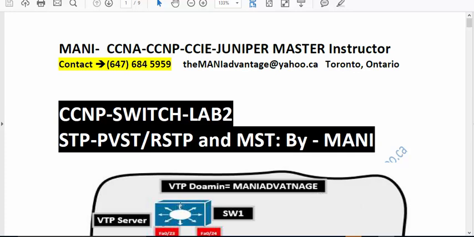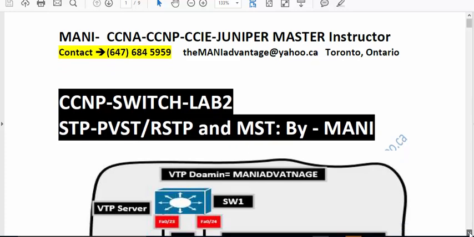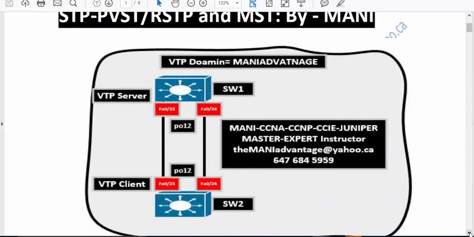Today's topic is CCNP switch lab number 2, and we are going to focus on Spanning Tree Protocol, mainly PVST, RSTP and MST. I'm going to mainly focus on PVST and MST because RSTP is a small variation of PVST. For the lab, we are going to use the same diagram as last time.